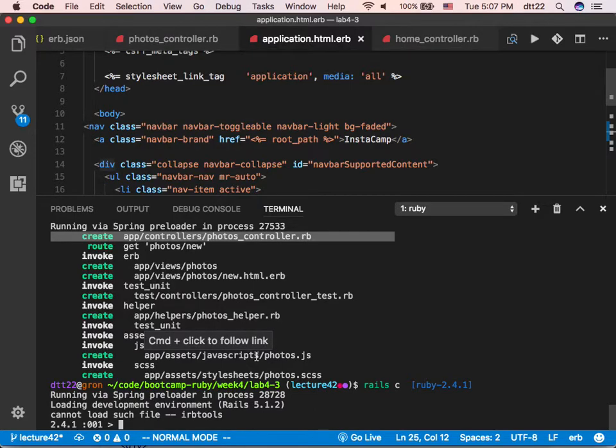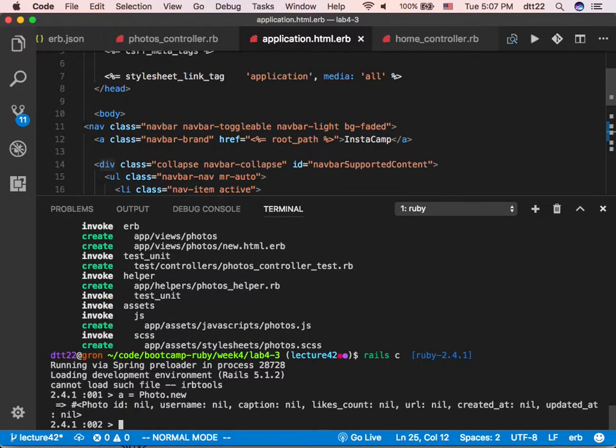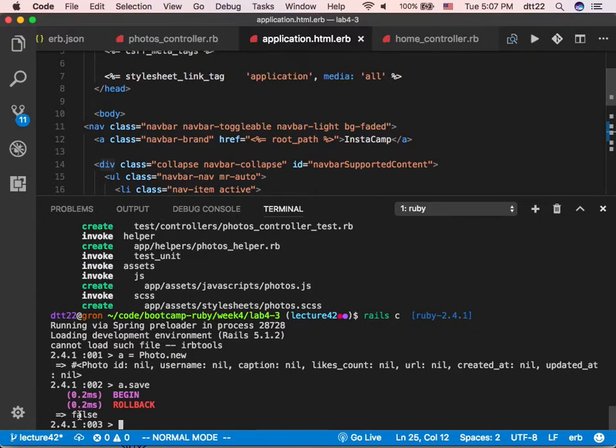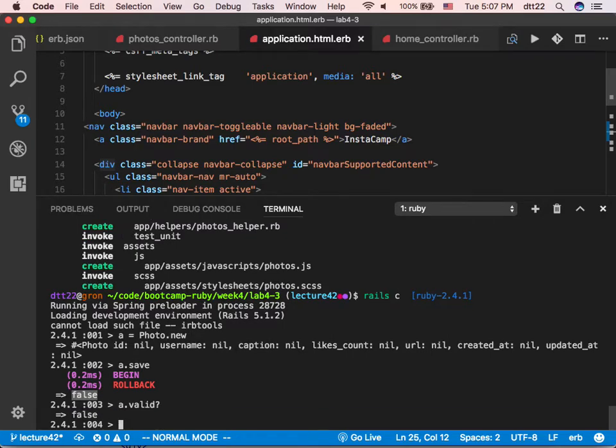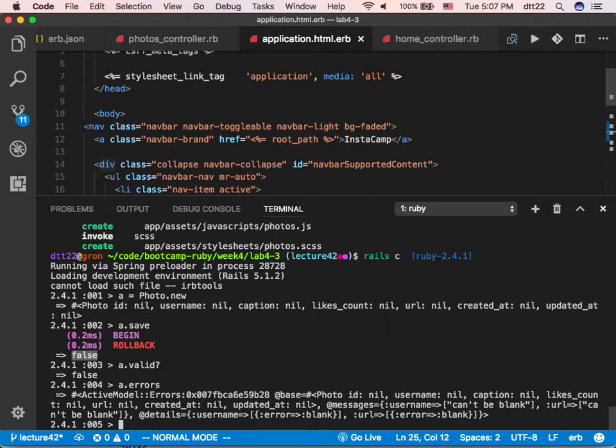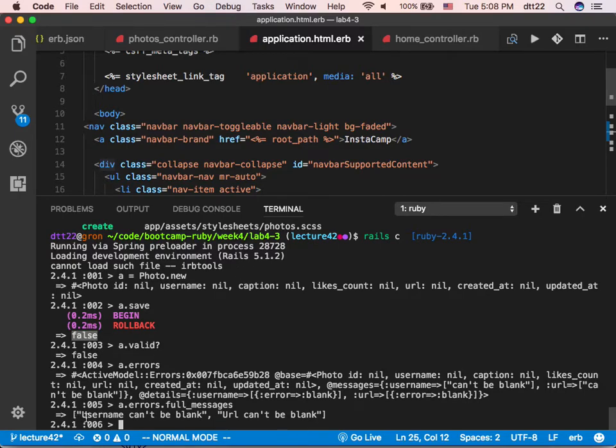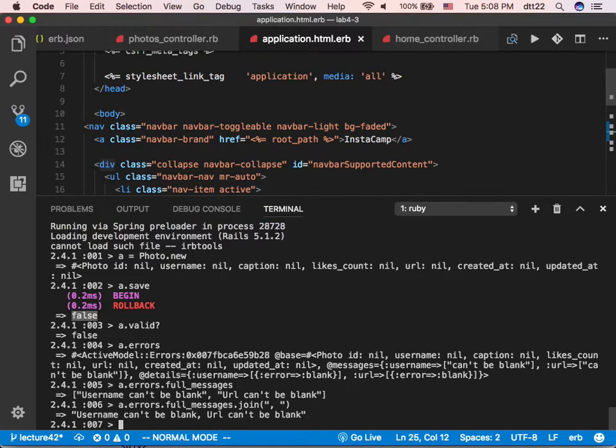But I want to show you, let's say if I have Photo.new, if I try to save, save will return false. If I ask valid?, it will be true or false? False. If I do a.errors, it will display the list of errors that I have. The one you use the most is errors.full_messages, and you get an array of errors. And then of course, you can join this. It's an array of strings, right? You can join this as a string, like that.